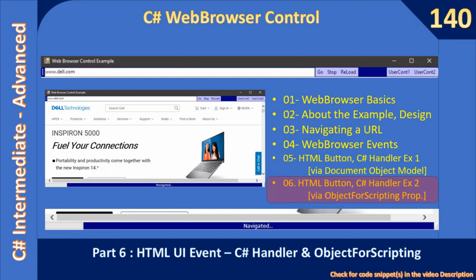Alright, now we will go to the second technique of linking the HTML button with the C# event handler using the object for scripting property. The object for scripting property is a web browser property, and we will see that here in this video.